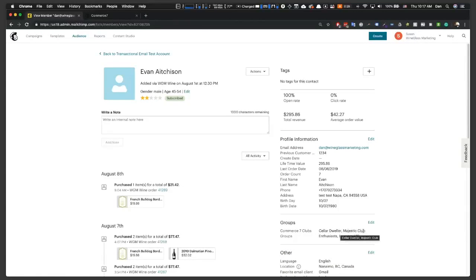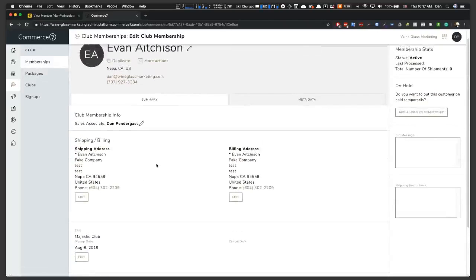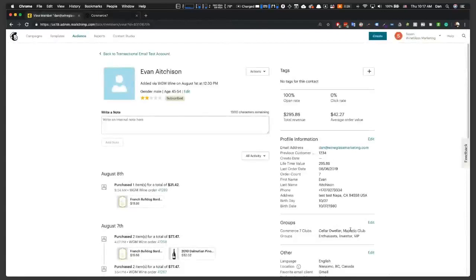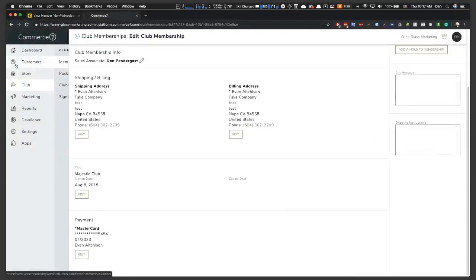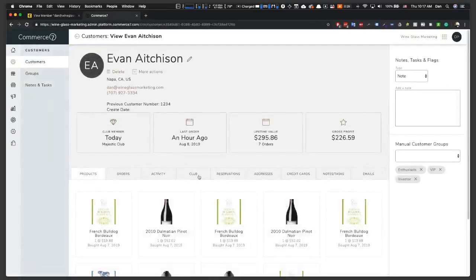Let's take a look at my membership information and refresh my page. And now you can see I'm part of both clubs, the Cellar Dweller and the Majestic Club. The same idea will happen if I cancel my club membership. So if I were to go into one of my memberships and cancel it, I would then see that group removed from this section.